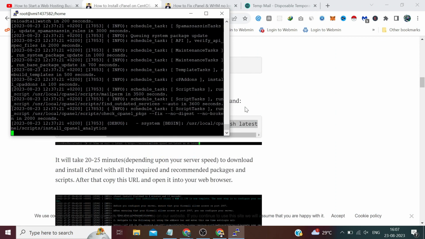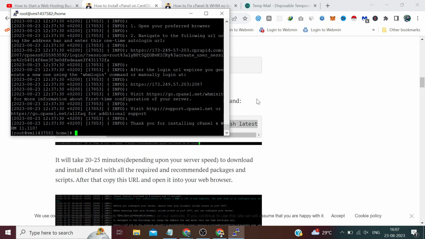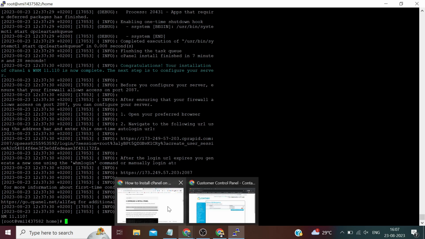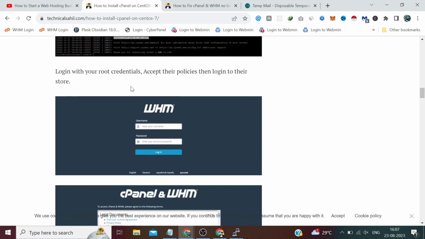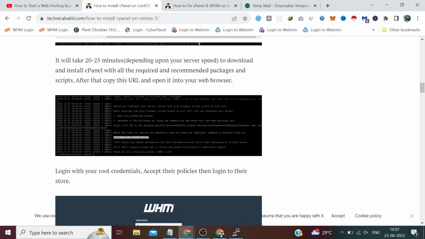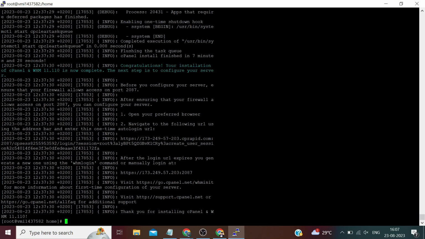Guys, cPanel has been installed on our server. Let me maximize this window to show you. Please pay close attention to the upcoming steps because the screens have changed quite a bit, especially after their new update. This won't work. So as of now, our domain is not connected to the server. So let's copy the IP link from here.